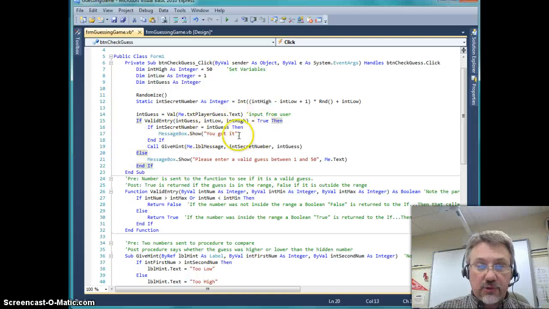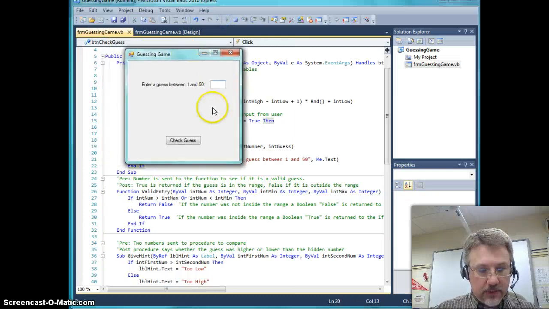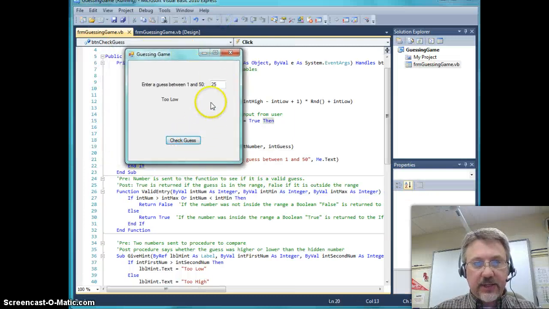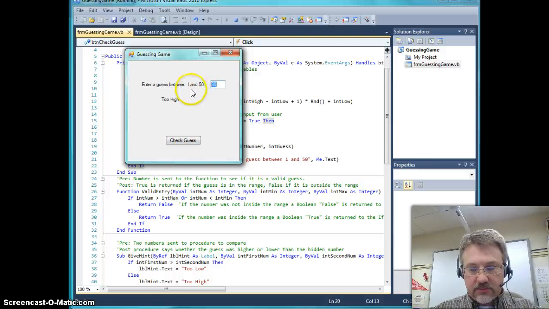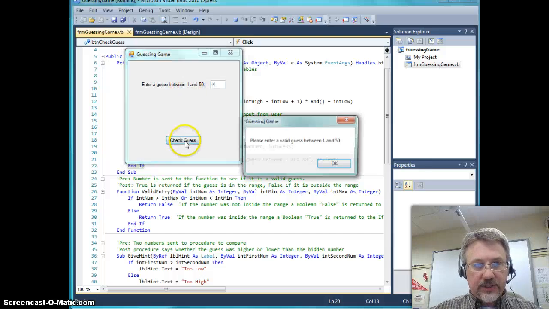If it's not true, it won't go inside of here. It'll go to the else, and a message box should show up saying, hey, please enter a valid guess in the appropriate range. So here again, we're making a guess, and that's a good guess, but it's too low. Make a higher guess. That's too high. Let me just go outside the range just to see if that works.